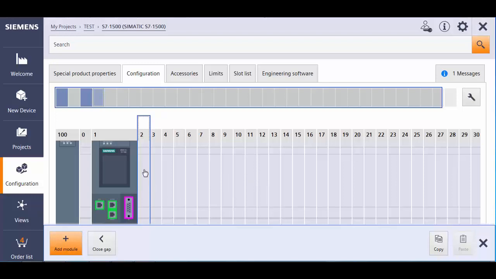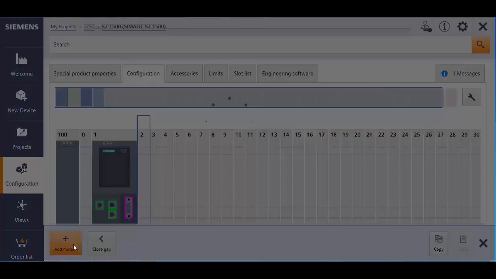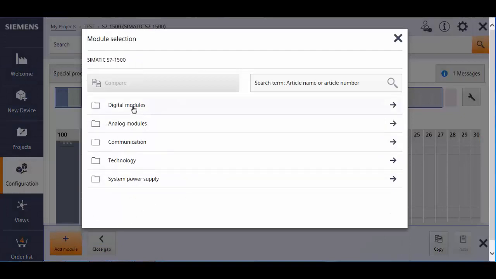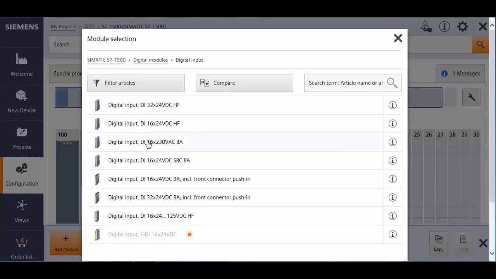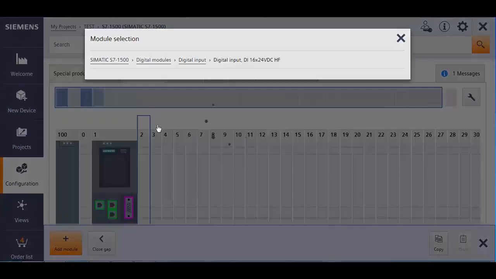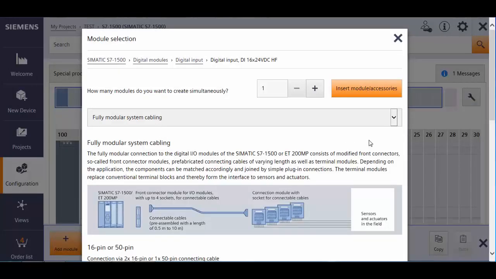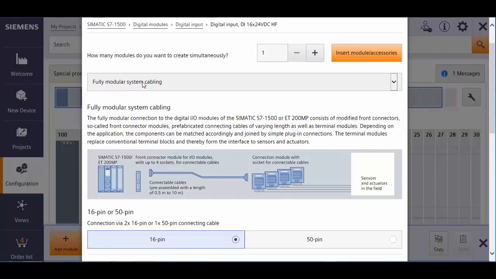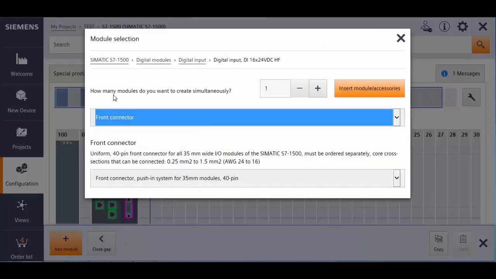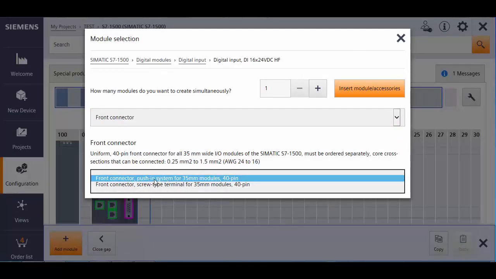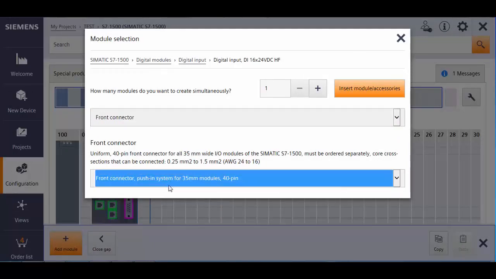You can now start adding I/O to the rack. Choose Add Module. I will first add a couple of digital input modules. When you have selected them, you will see you have the option of selecting which type of connection you prefer for the module. I will select the standard front connector with screw type connections. I could repeat the process for 2 modules, but they can be duplicated automatically by pressing the plus sign for how many modules I want to create, saving time.